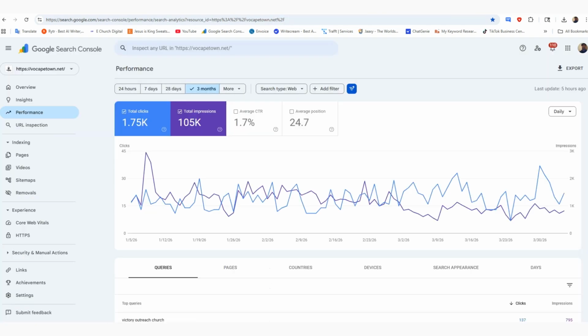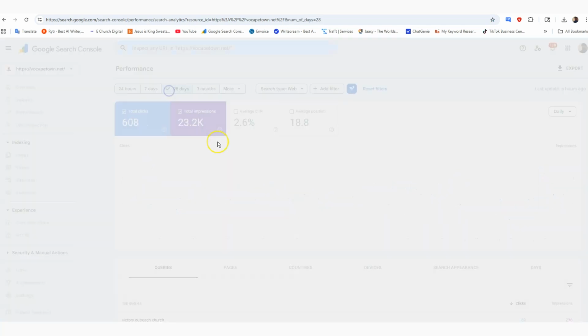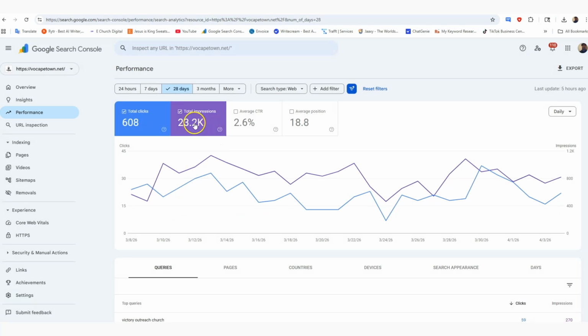All right, so let's go back over here. As you can see, in the last 3 months, we've had 105,000 impressions. That's a lot of impressions. And 1,750 clicks. Now, let's narrow it down to the last 28 days. We've had 23,000 impressions and 608 clicks. Now, here's the exciting thing.